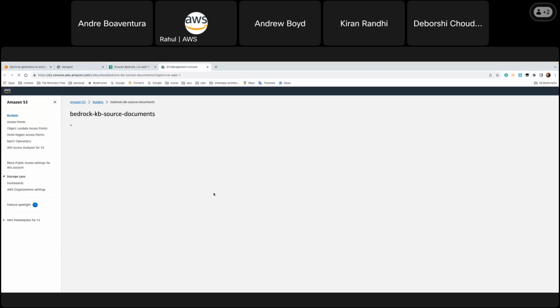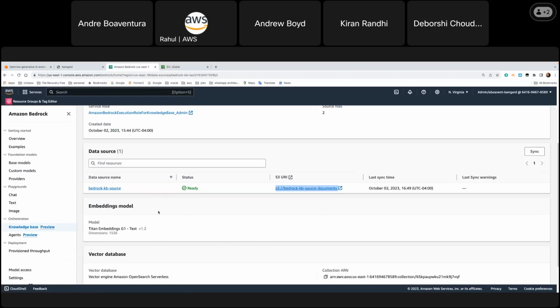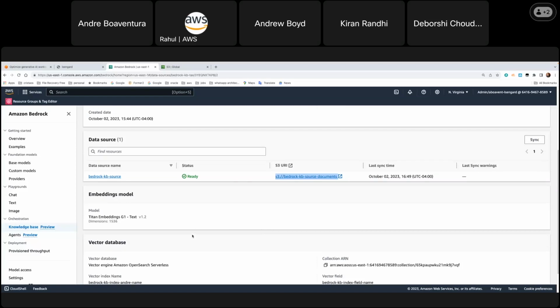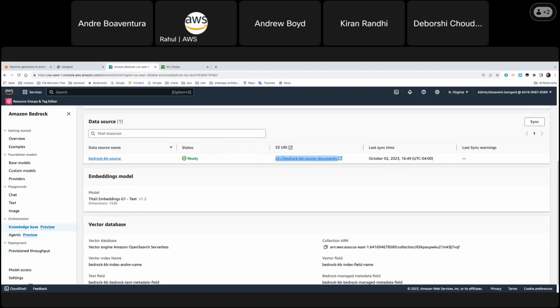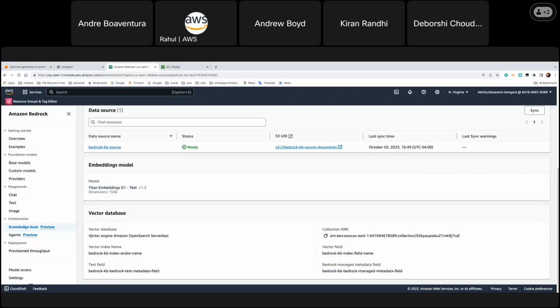In my case, I created this bucket with these two PDFs, right? And then I said, hey, my data source is this one. Please note that if you add more documents, you have the option to sync that manually, or you can automate this process. For the embedding model, what I selected was Titan Embeddings. And for the vector database, I used the vector engine, open source serverless.